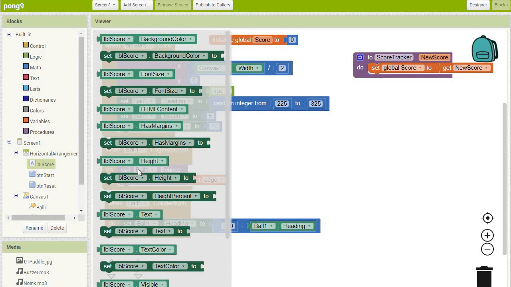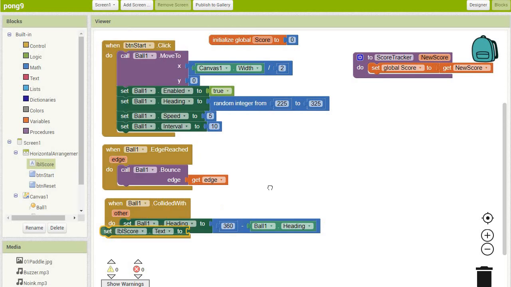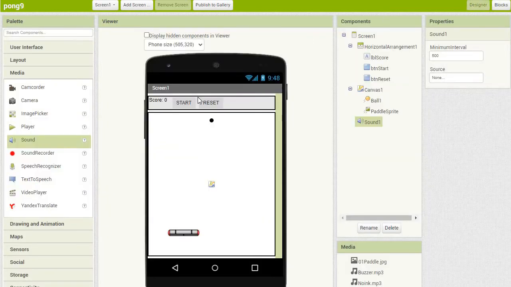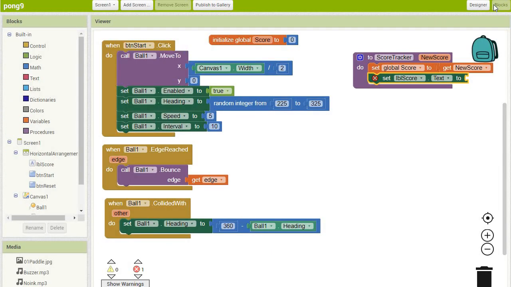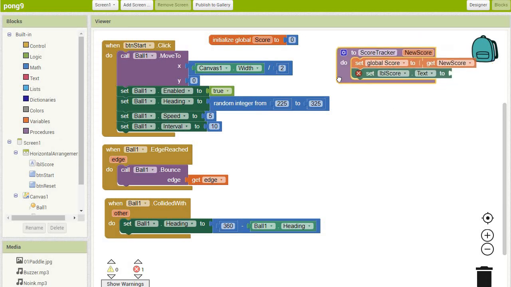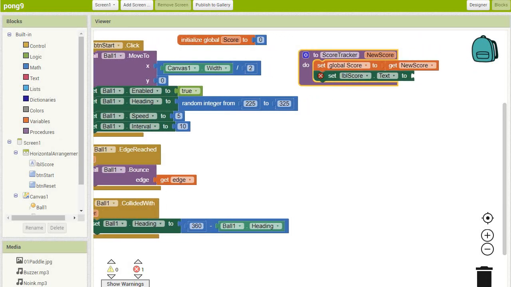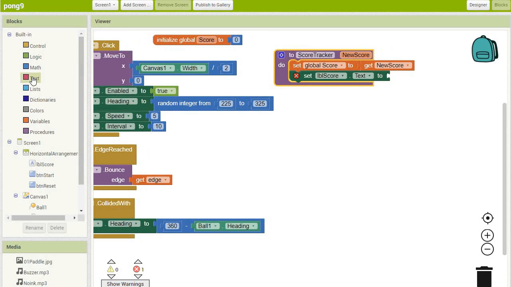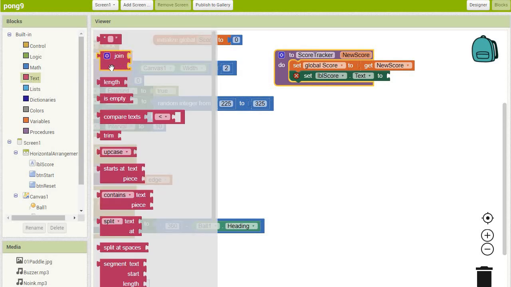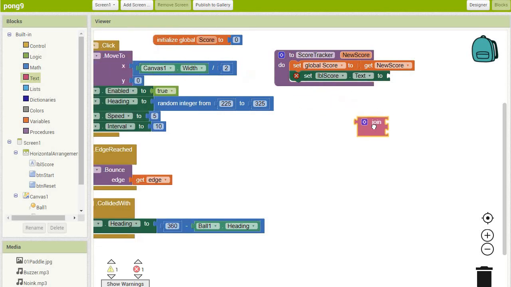And I'm going to tell it to set the label score text, and I'm going to plug it in. Now remember, when we created this, we came over into the designer, and we put score colon and the number 0 all in one label. And that's what I want to keep doing here. So I'm going to move over a little bit so you can see. I need to come to where it says text, and I need to get this second one that says join. That lets me join two things together.